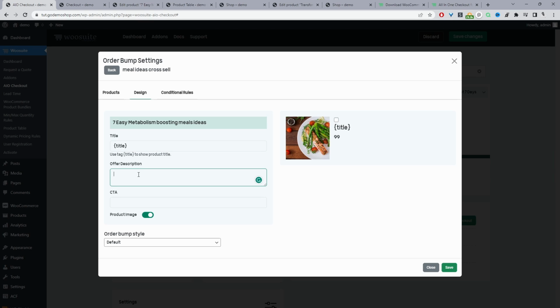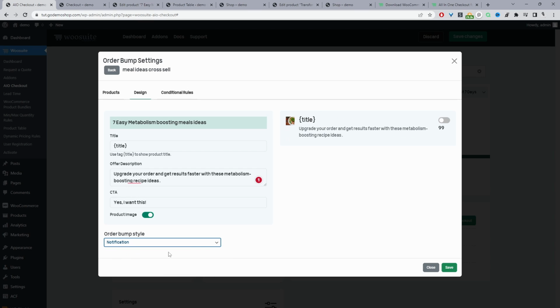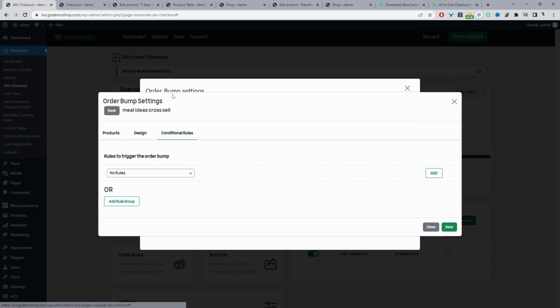You can add some description, okay, so that's our copy there. We can display the product image. And then for the CTA, the call to action, we can say something like, yes, I want this. We can disable the product image, or we can enable the product image. It's up to you. And then for the order bump style, currently we've got two different styles, the default or the notification style. I'm going to use the default, and then we'll navigate over to conditions.